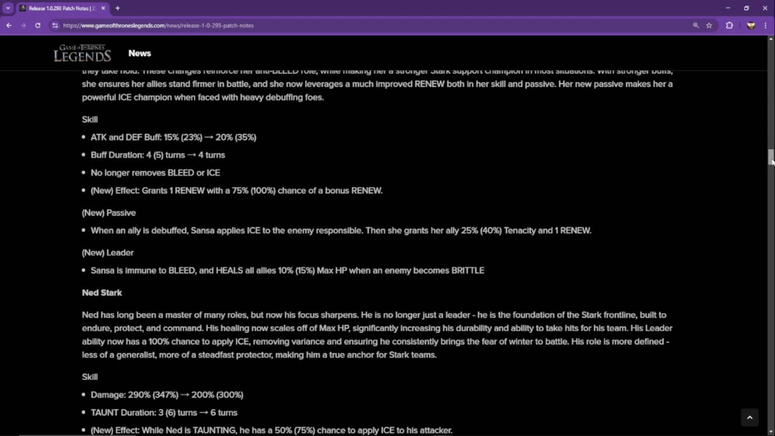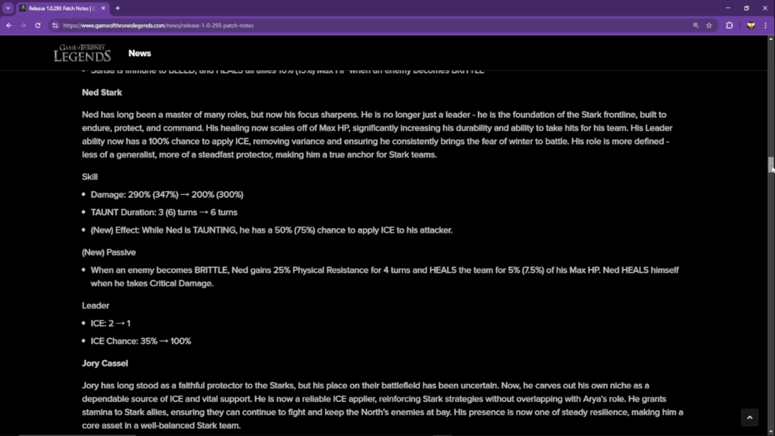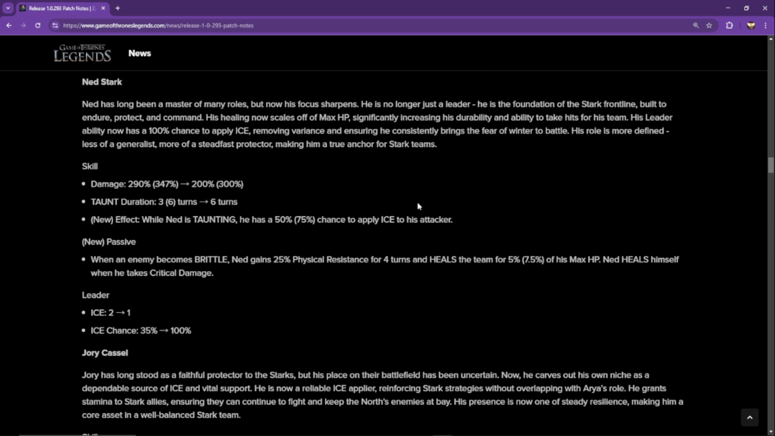So, yep. All right, so let's talk about my boy Ned Stark. Ned Stark has long been a master of many roles, but now his focus sharpens. He's no longer just a leader. He is the foundation of the Stark frontline, built to endure, protect, and command. I mean, that's pretty much what he was always in my mind. His healing now scales off of max HP, significantly increasing his durability and the ability to take one for his team. That's good, because that's what he was supposed to be, a taunter, a shield. That's what he was supposed to do this whole time, and he's hard to get through sometimes. So yeah, he did a good job, but it looks like he may be a little bit more difficult to get through now.